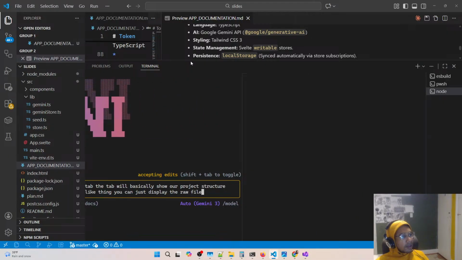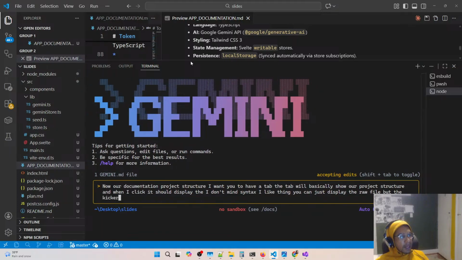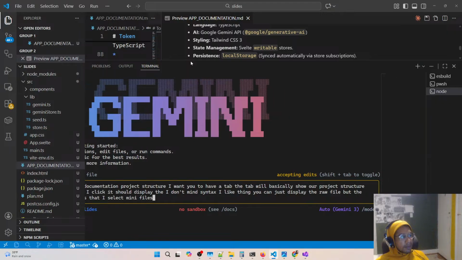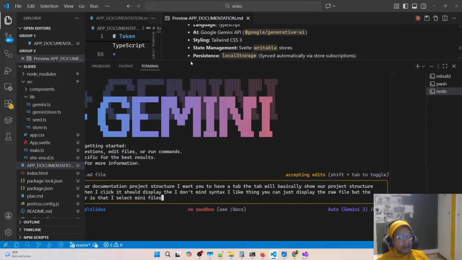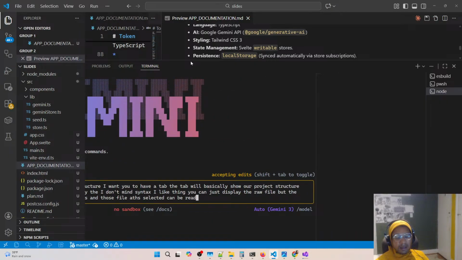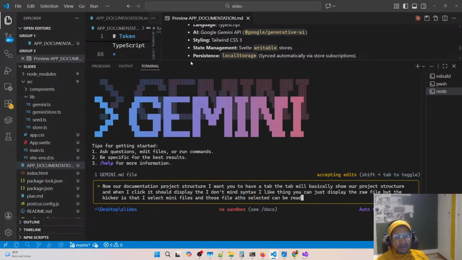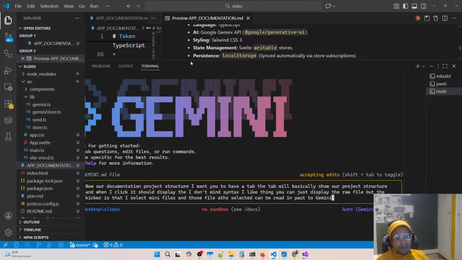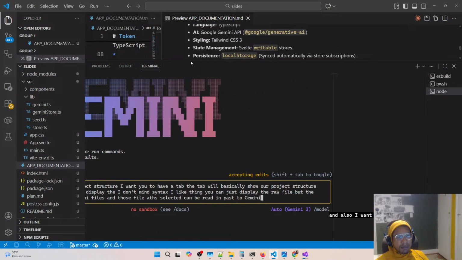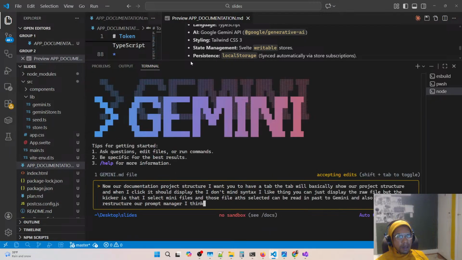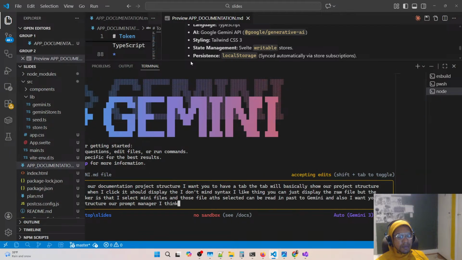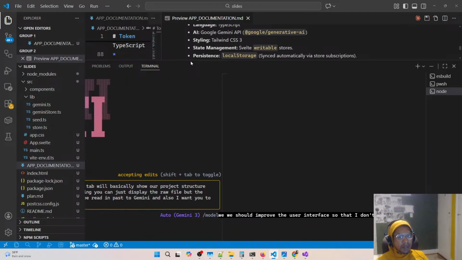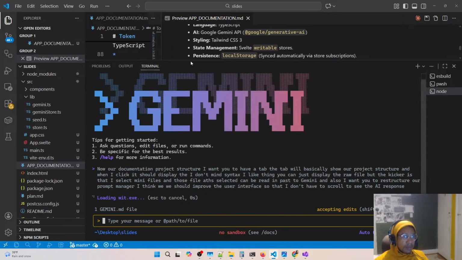But the kicker is that I can select many files. Those file paths selected can be read and passed to Gemini. And also, I want you to restructure our prompt manager. I think we should improve the user interface so that I don't have to scroll to see the AI response. Let's see what it comes up with. In the meantime, let's see what this is doing.